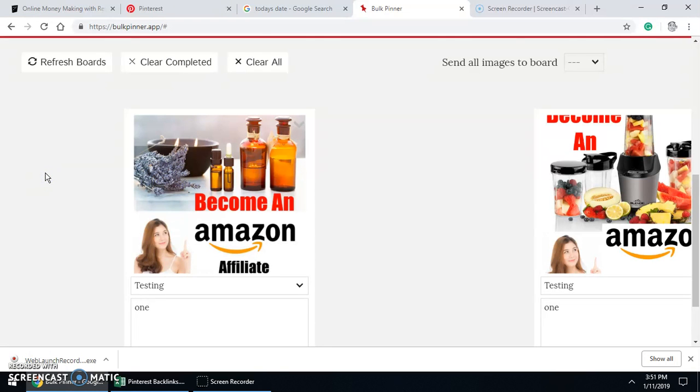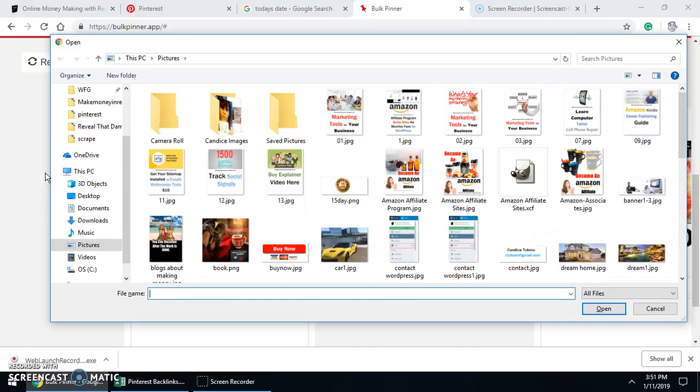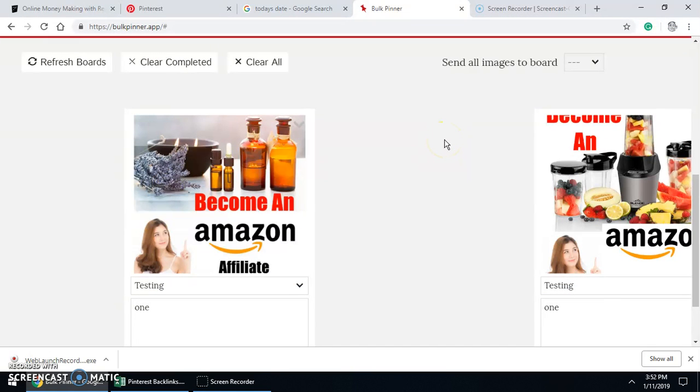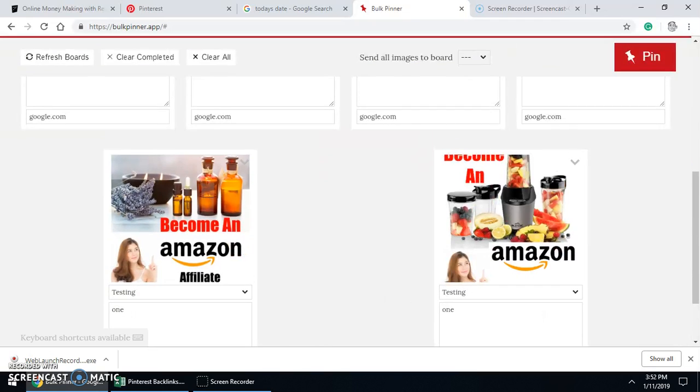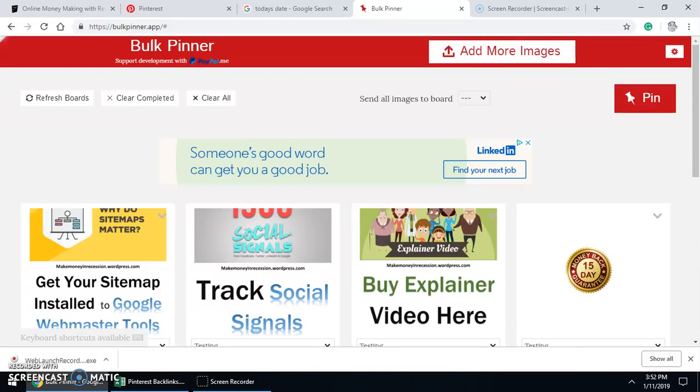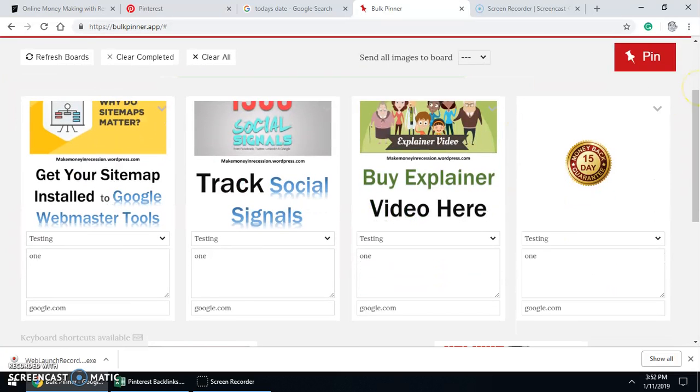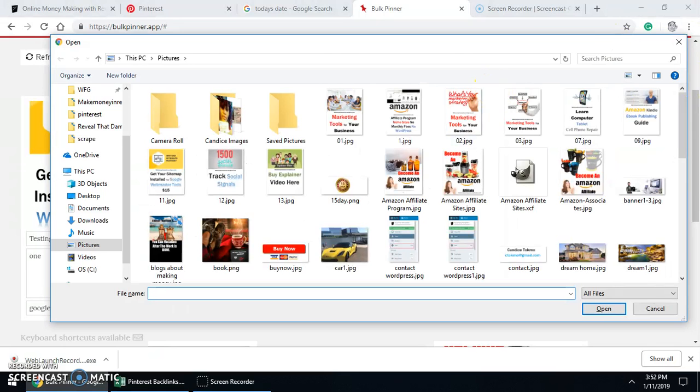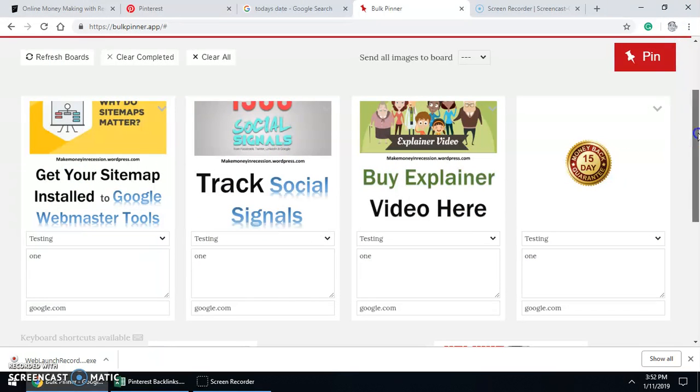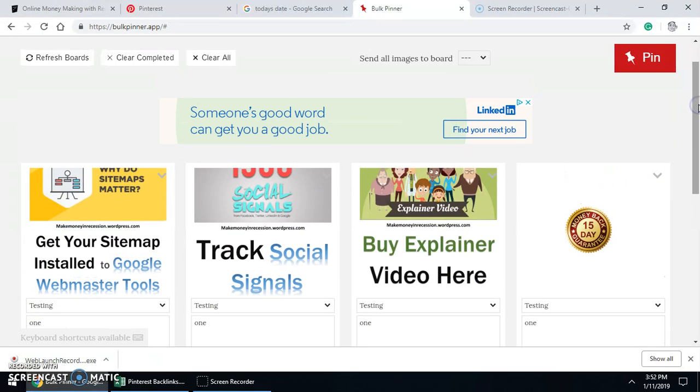Oh, and if you click on A, it says you can add more images. Look at that. I have to work with more of those later on, but click on A, you can add more images. And that's all there is to using this tool.